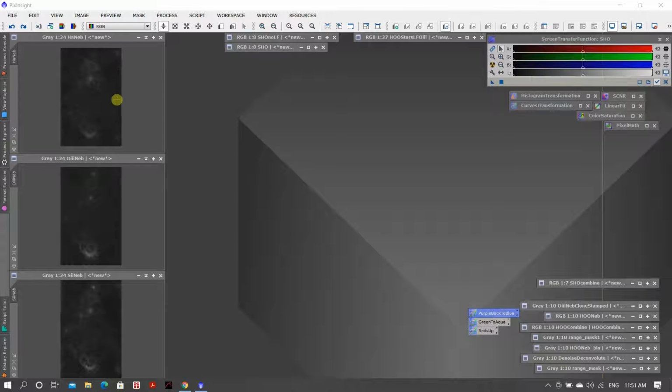So, over here on the left, we've got an HA panel, an OIII panel, and an SII panel of nebula only. Each of these, in the linear phase, had their backgrounds extracted. They were aligned to each other and cropped the same. Then, because I have to remove the stars, they each had a masked stretch. They were duplicated, stars removed in the duplicates. Then the duplicates were subtracted from the originals in PixelMath to get the stars out. And finally, they were linear fit.